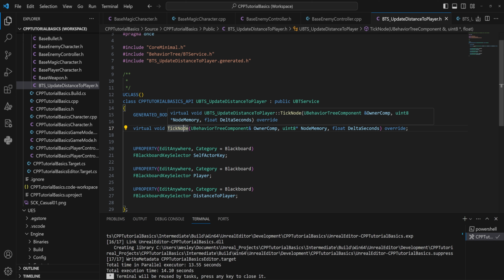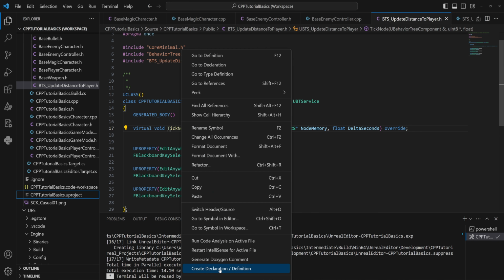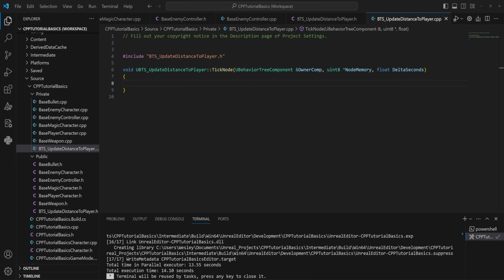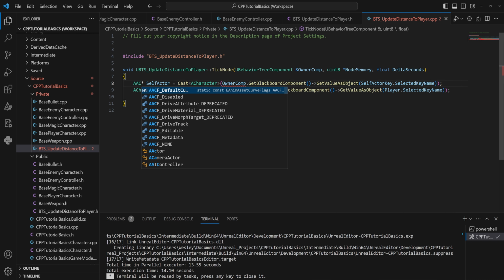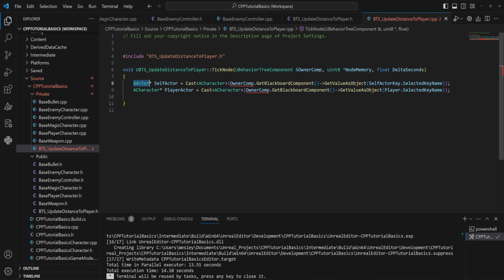This is the same as any other tick function on any actor, except of course this is specifically a tick function that runs on a behavior tree service node. So let's make a definition for that, and in that definition we're going to start by making two character references. Let's actually change these to AActors, because they could be pawns, they could just be normal actors. By and large, they're probably going to be characters, but might as well just make them actors because there's nothing about the character specifically that we're going to need here.